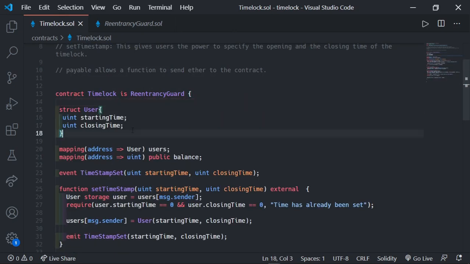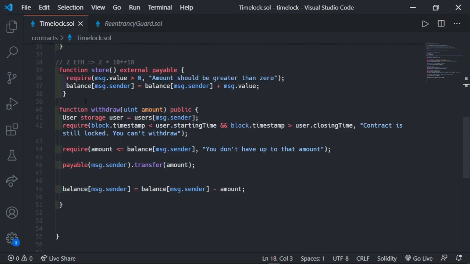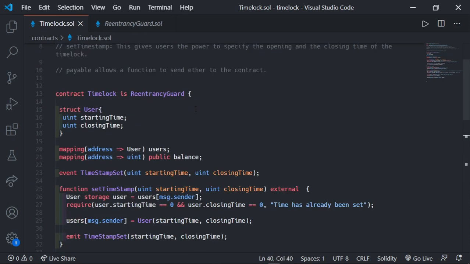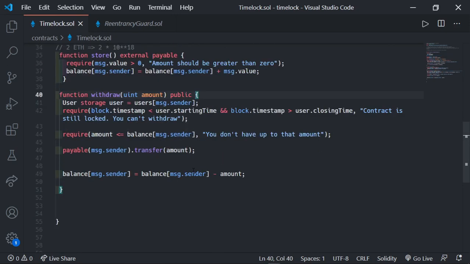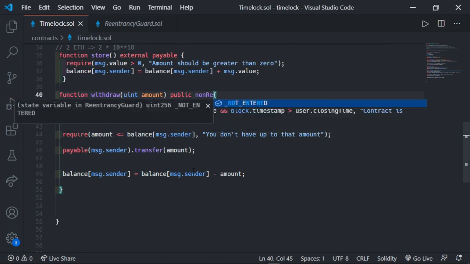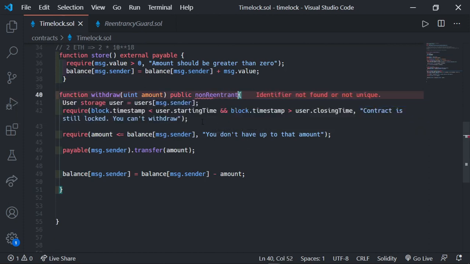Okay. Now, because I don't want a reentrancy attack to occur with this withdraw function, I'll need to use a modifier from ReentrancyGuard. So nonReentrant is the identifier I want to use. This identifier will prevent this function from being called recursively when this balance is not yet updated. So the next call will wait till this balance is updated before the next call is executed. That's because of this nonReentrant.